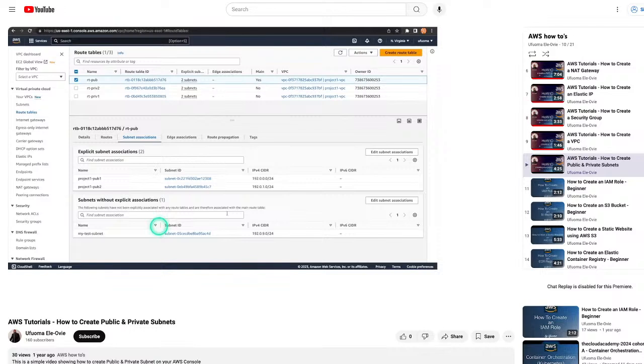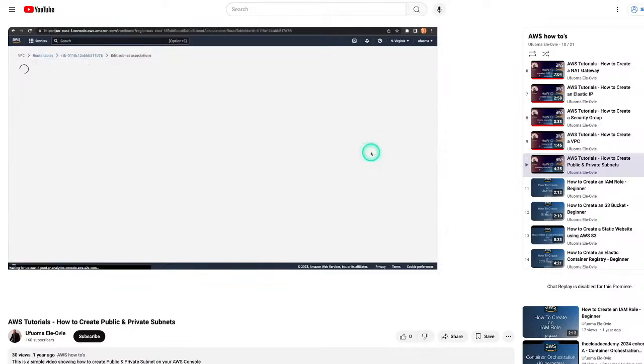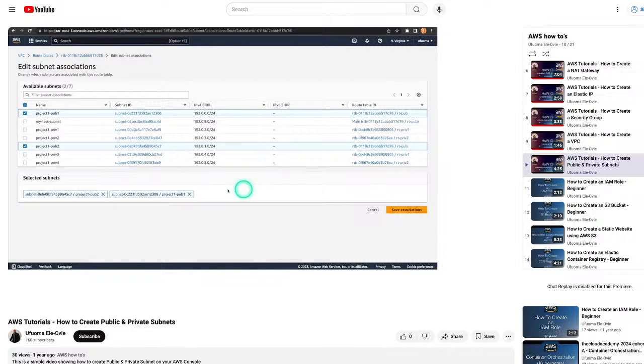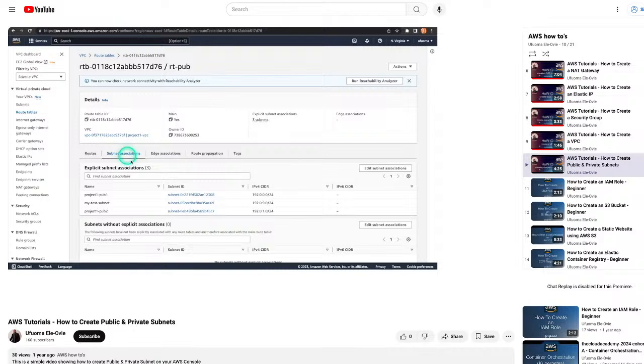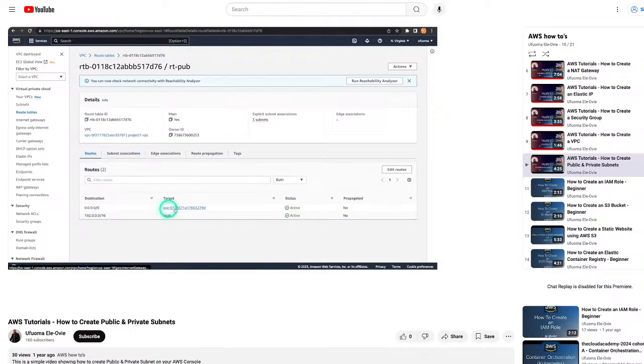I need to do is to edit subnet associations and then select my preferred subnet and hit save associations. So if you come to subnet associations, you'll see my test subnet, meaning this subnet with this IP address is effectively a public subnet. If I create a second subnet and I do not associate it with the route table that has an internet gateway, that effectively makes that subnet a private subnet.